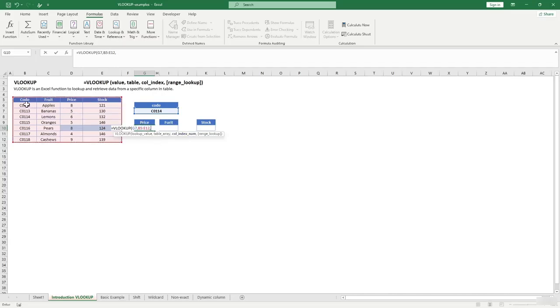Then use a comma, and it says the column index. What we are looking for is the price. Here the price is in the fourth column of the table, like 1, 2, 3, 4. I'm going to use 3 here, then a comma, and it says approximate match or exact match. I'm looking for the exact match, so I use FALSE and close it, then hit enter. Now you can see according to the code, the price gives 6. And here now you can understand.